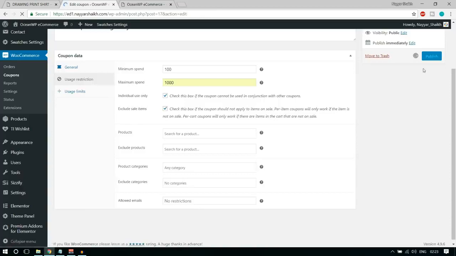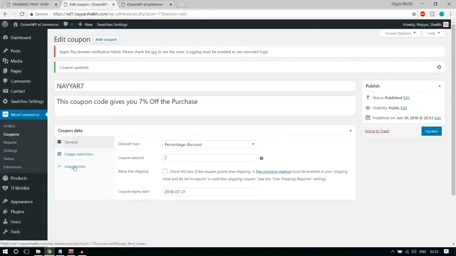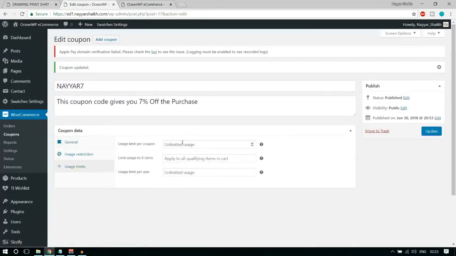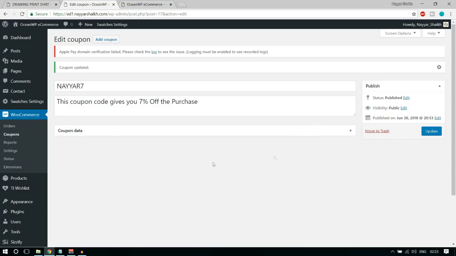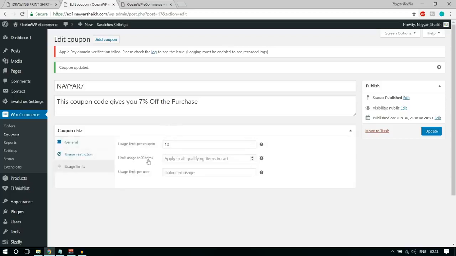There's one more option left. Let's see that. We have usage limits, so click on usage limits. Now usage limit per coupon, or per coupon can be used how many times? So maybe 10 times. Okay, limit usage to X items. Okay, to all the items, qualifying items in the cart. Okay, so all the items in the cart, or only to one item in the cart. It's all up to you.